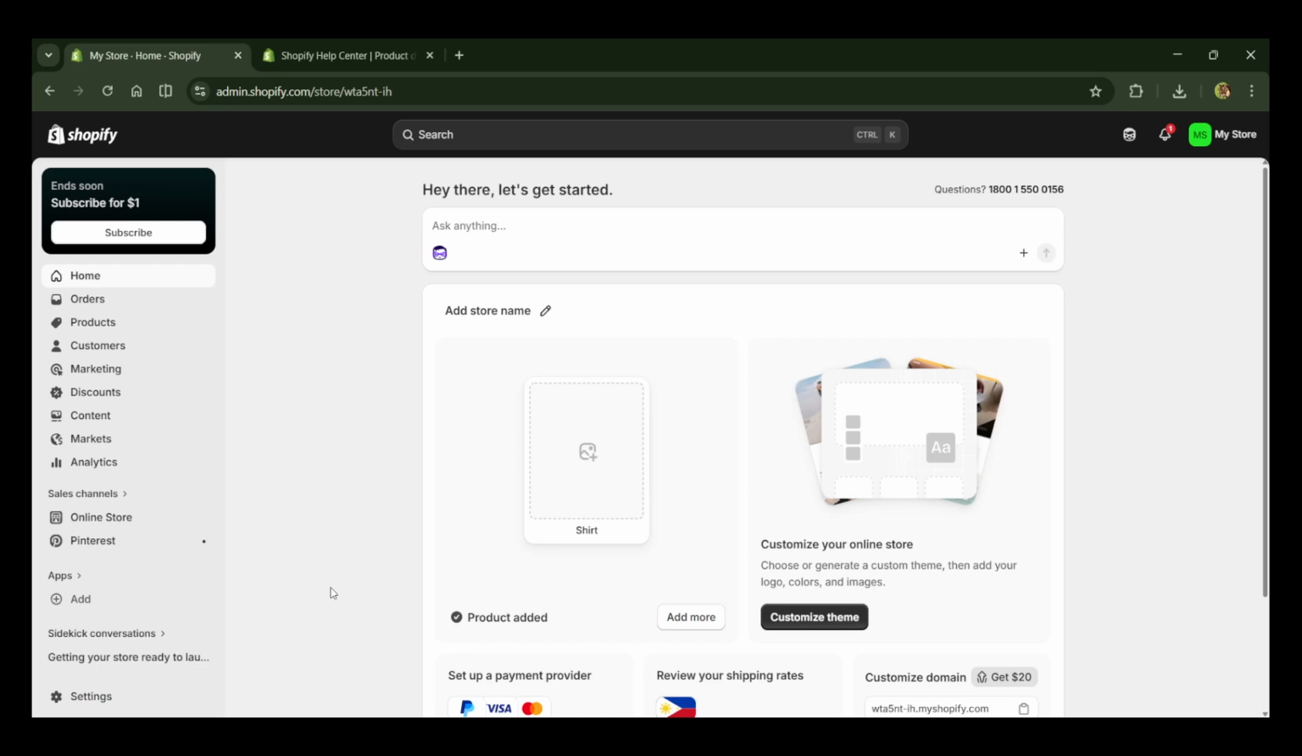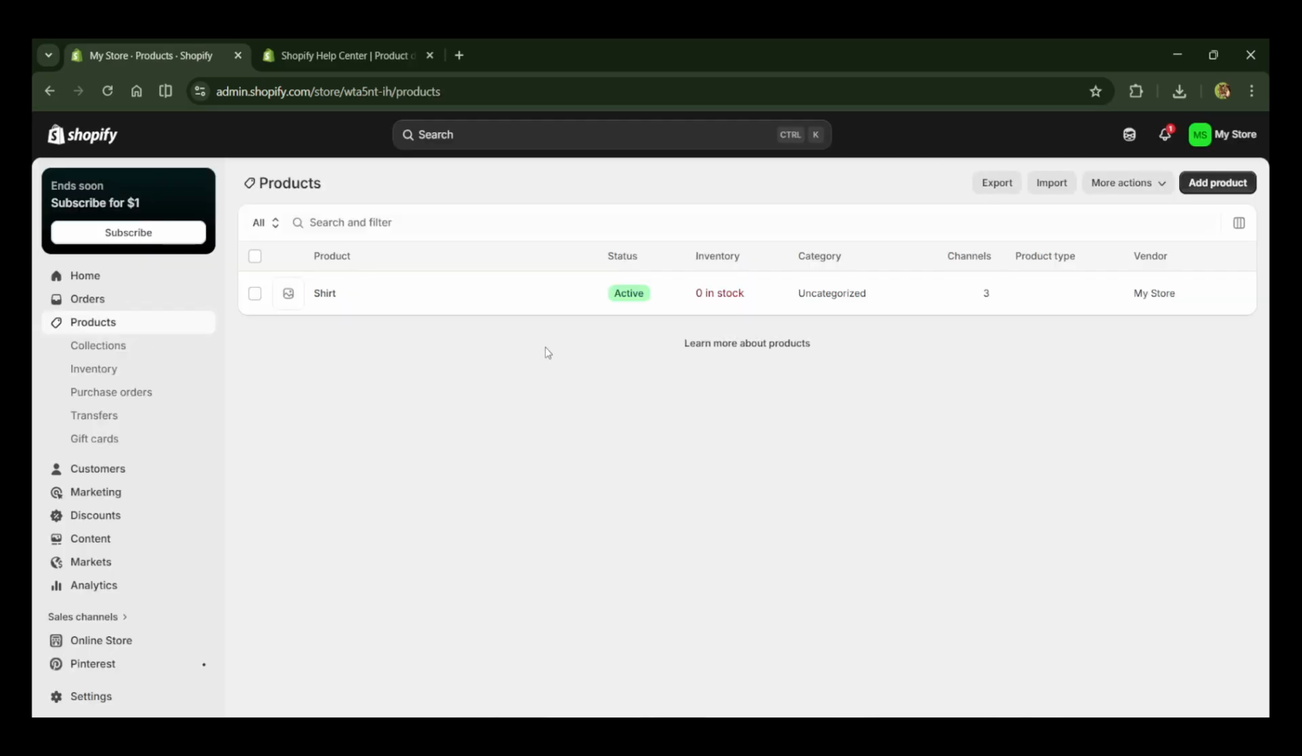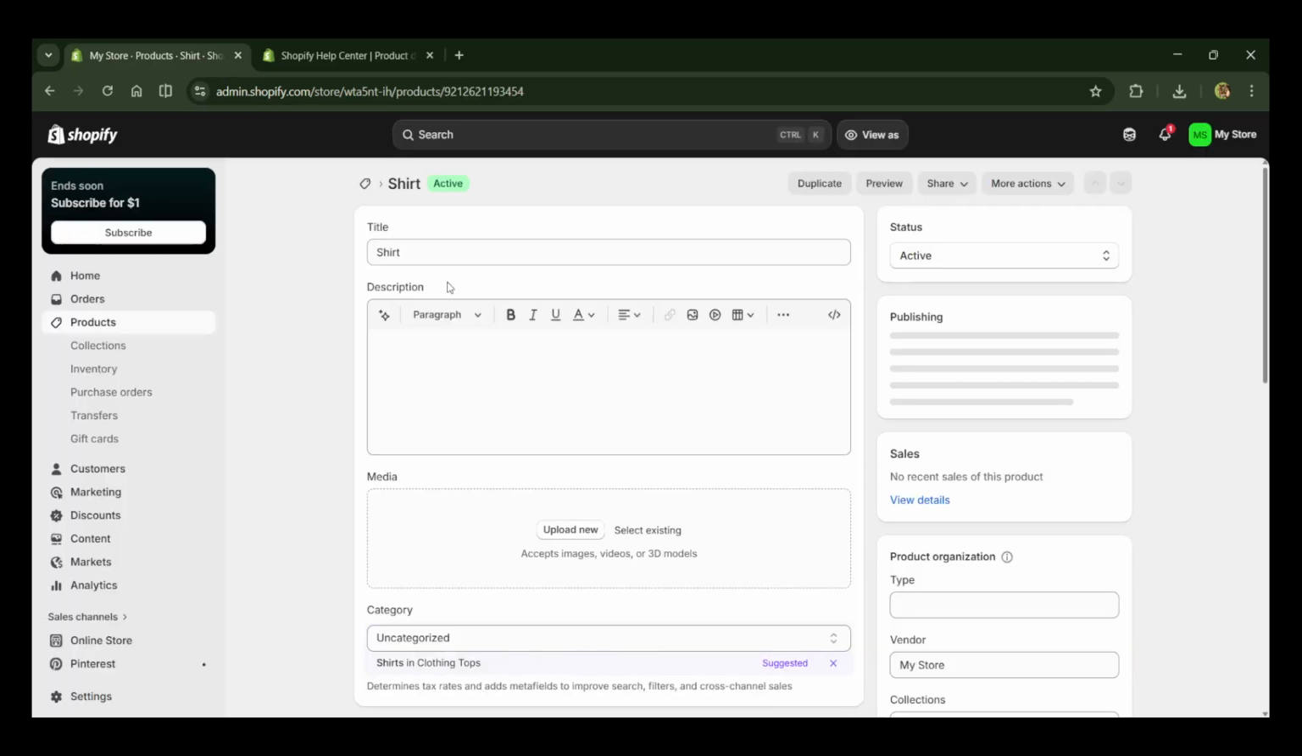Open your products list and select the product that needs a cleanup by clicking its title. This works exactly the same for any item in your catalog, whether it's a single product or one of many you're updating over time.